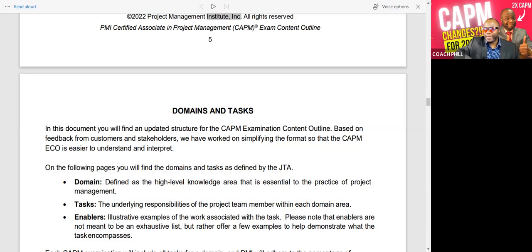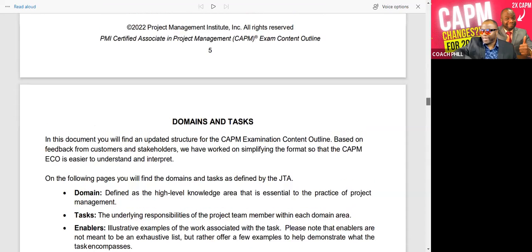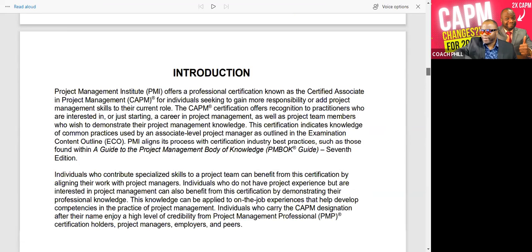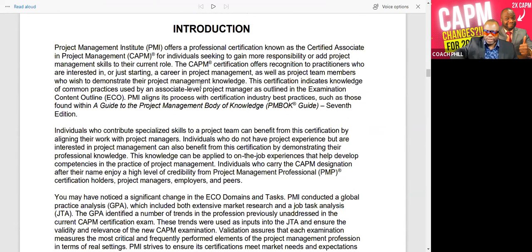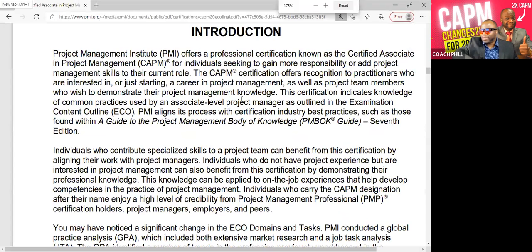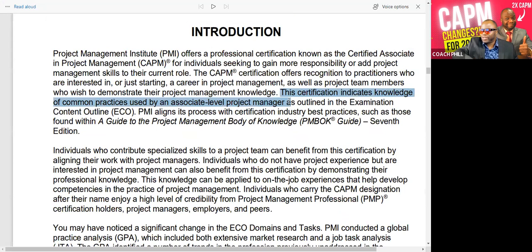So, my friends, you heard it. I really wanted you to go through all of that content to have a better understanding of how the exam has been modified based on research that the PMI have done. So let's go up here, and I want to emphasize some of the words that were used. It says, this certification indicates knowledge of common practices used by, watch these words, an associate level project manager.